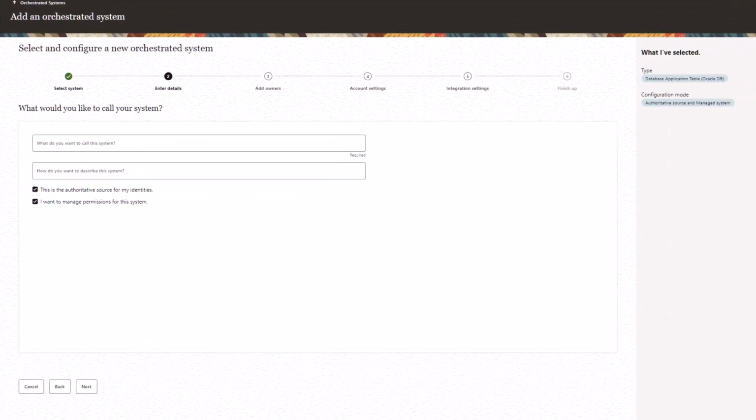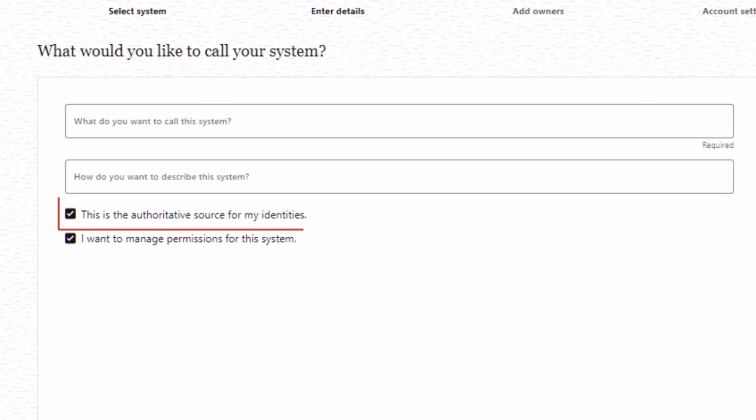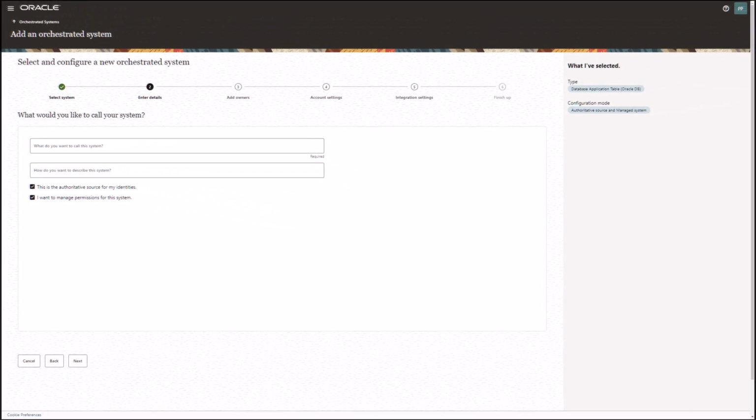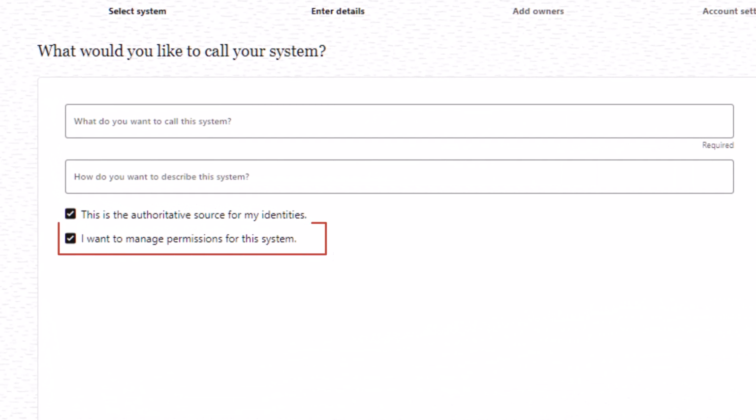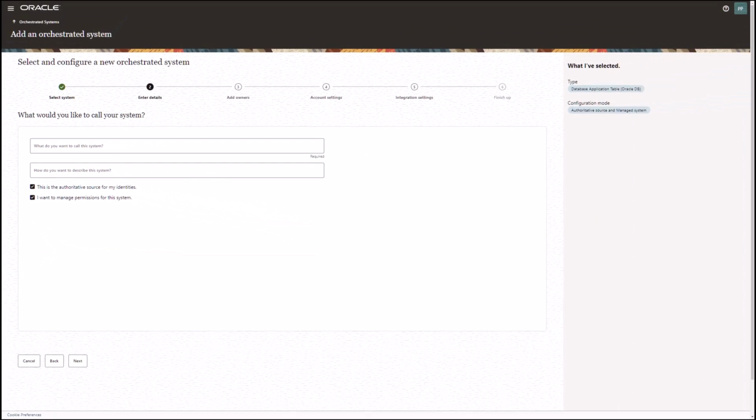Authoritative source configuration mode pulls identity data directly from the database. The data is considered a trusted, authoritative source for identity information. In the Managed Systems configuration mode, Oracle Access Governance lets you manage user accounts in the Oracle database, so you can create new accounts in the Database Application Tables Oracle instances without having to leave Oracle Access Governance.